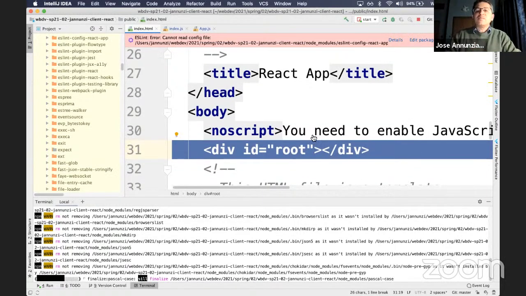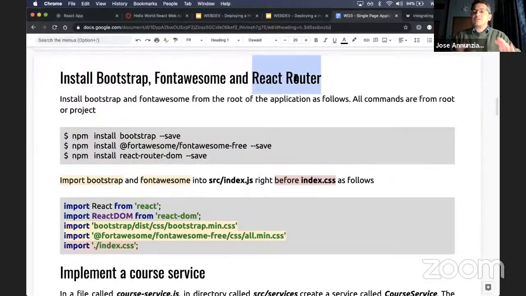And that's what React Router is going to allow us to do. Even though we are in the same screen, in the same single page, we want to be able to show different screens on that page to give the sense of navigation between different screens. So React Router is going to allow us to do that. So we're going to install Bootstrap, which we are.